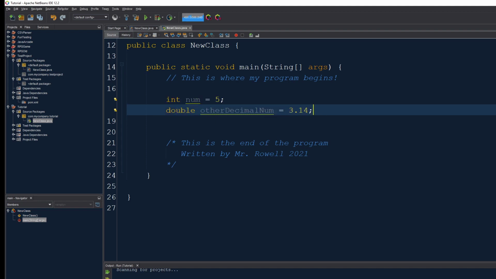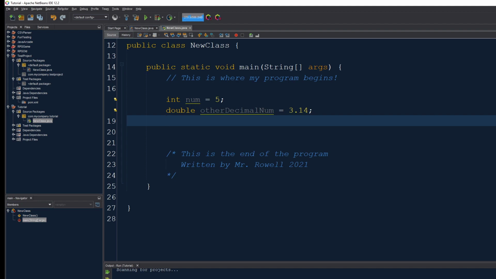What else do we have to work with? Well, sometimes we like to work with Booleans, which are true or false. I'm just going to name it true or false for now. And I can set it to true or I can set it to false.